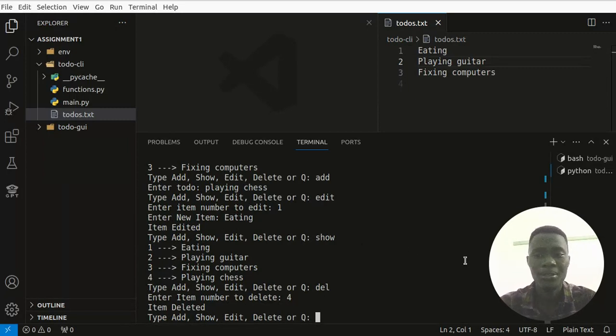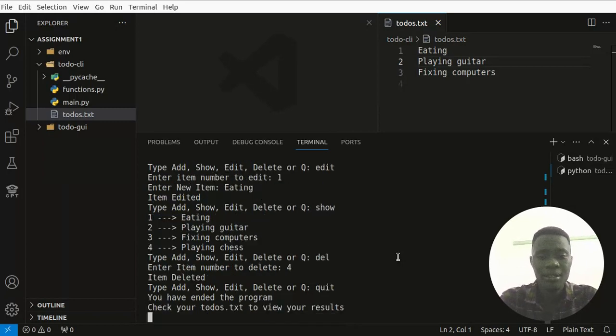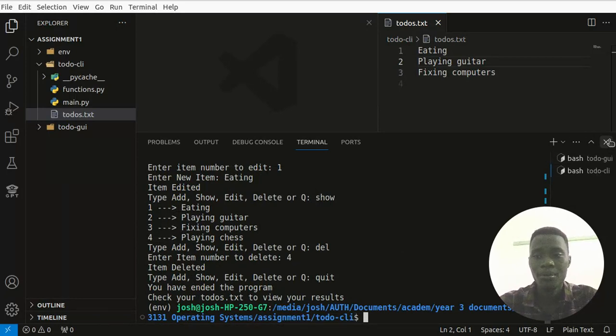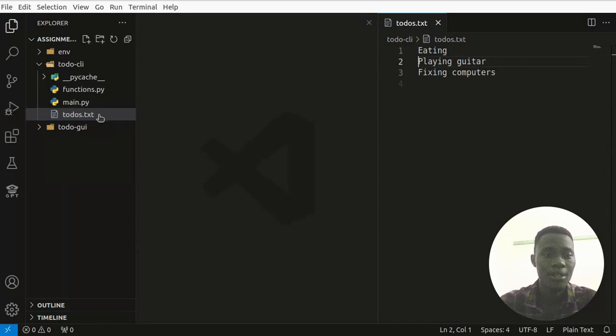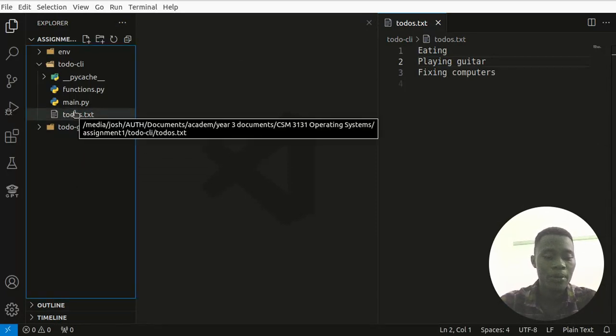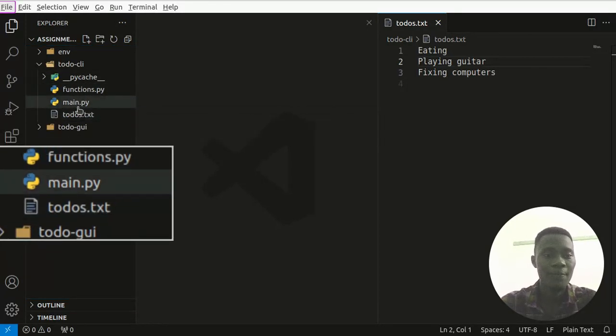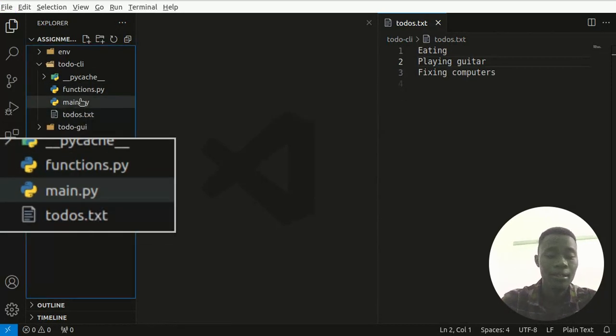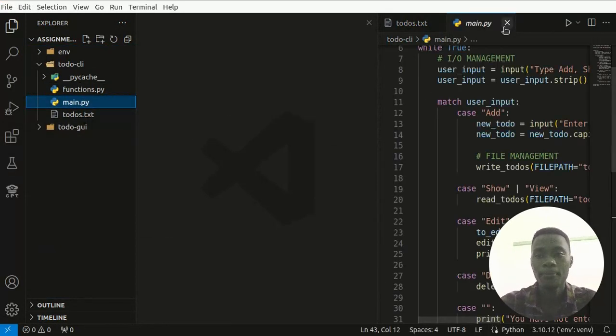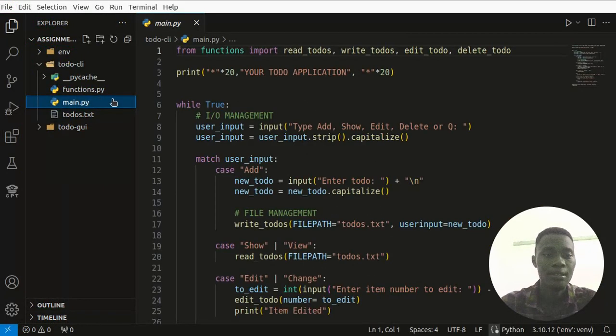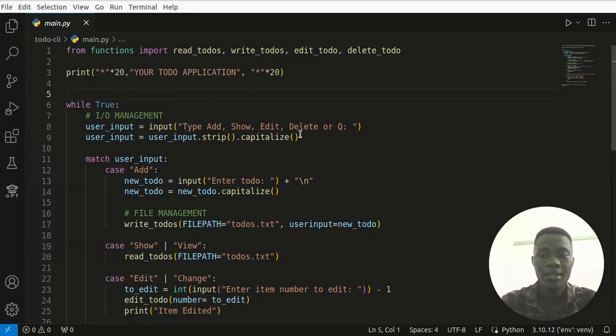Now you can see that I can interrupt this program by saying quit, which is a property that I will explain because it's among the properties like interrupt handling. Let me first close this, and then I show what the program does. We have these files here where I created the main, then the to-dos.txt file, and then functions.py. I will go on explaining the resources that the operating system provides.